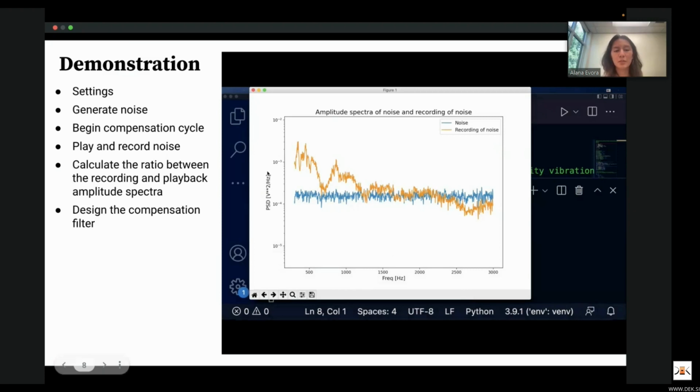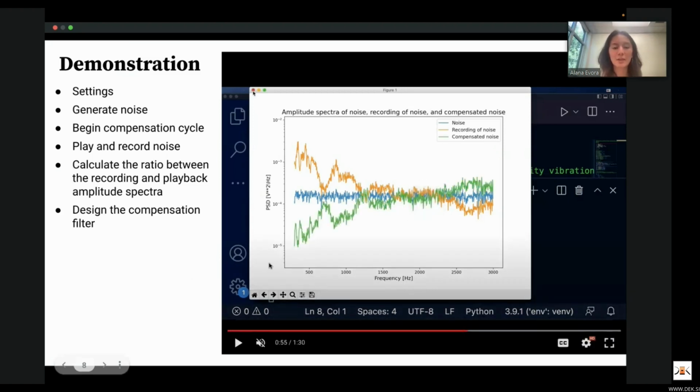Next, the script is going to apply this filter to this original noise, the blue line. And then this is what we get, where again, the blue line is the original noise, the orange line is the recording of noise, and the green line is the compensated noise. So the green line is this blue noise with the compensation filter applied. And you can see that the compensated noise is the inverse of the recording of the noise. So when the system amplified these frequencies, we're going to pre-dampen them. And when the system dampened these frequencies, we're going to pre-amplify them. And this is going to help us mitigate the effects of filtering.